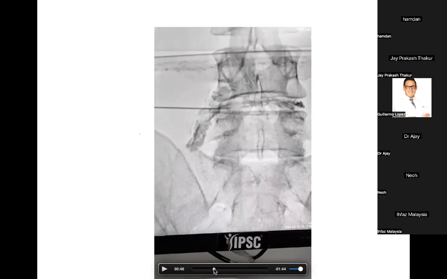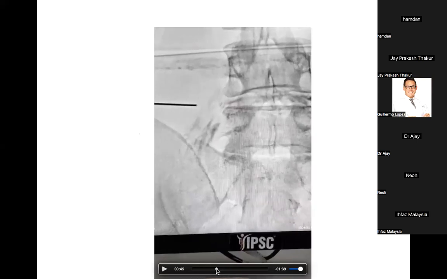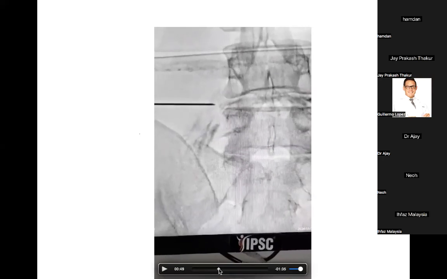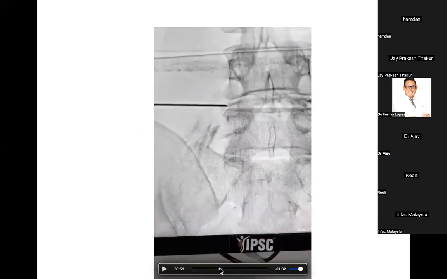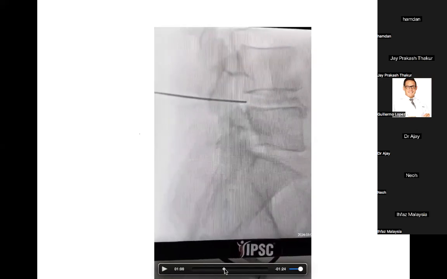Yes, sir. Okay, here we'll give some local. After giving local, washing out the contrast. Now we'll go with this 20 gauge introducer needle. Hit the SAP, walk off the SAP, and you enter the posterior part of the annulus.